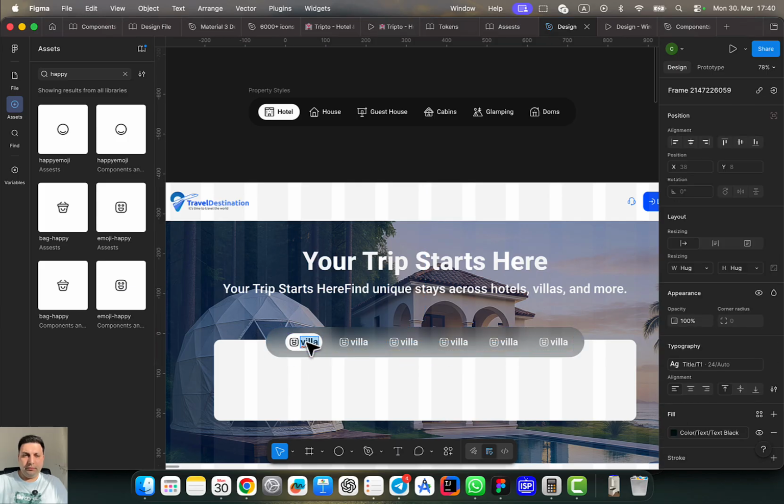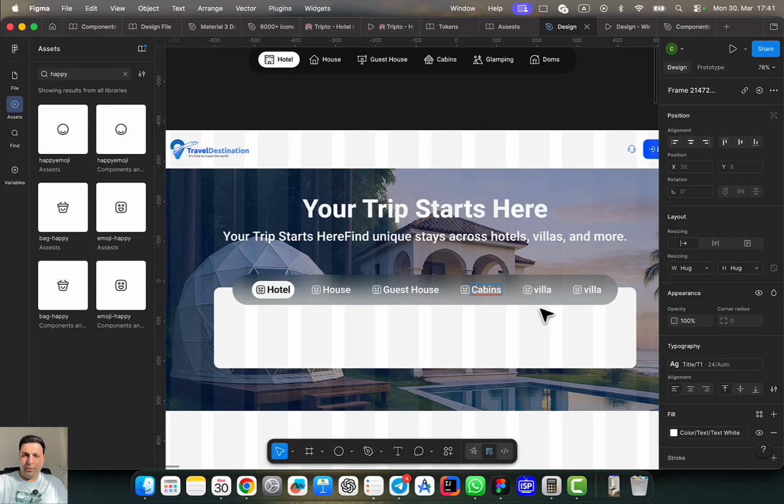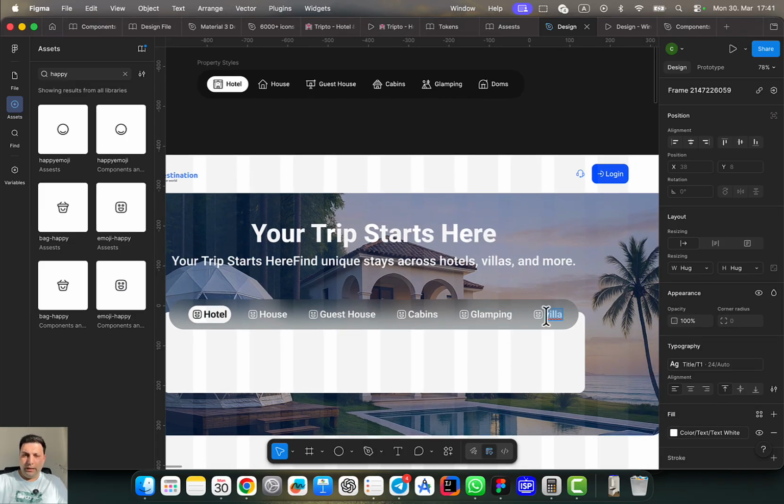Hotel. Then the next one is house. The next one is guest house. Guest house. Cabins. Then glamping. And the last one is domes.